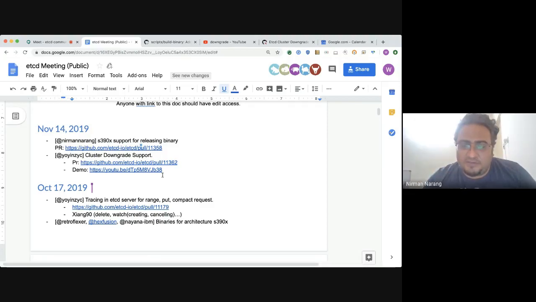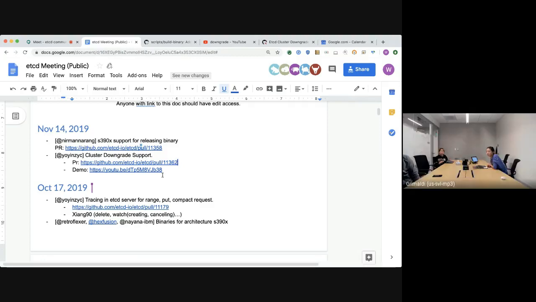Sorry for interrupting. This is Nirman again for the SC90X thing. While we are providing support for the binary now, when will it be released in a future release, or what are the other processes, or what will be the next step for us to support SC90X completely? I'm not familiar with that part.